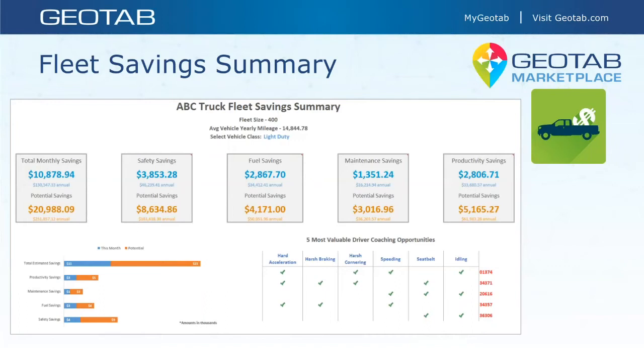But there's a potential savings that I am missing out on, and that is an additional $8,600 per month. This is based on a lot of research and industry data, and I'm not going to get into it. What I would recommend, if you are interested in this report, follow the link in this presentation that you're going to get. There's lots of information on it in the marketplace. There is a white paper that gets into far more detail than I'm able to right now. But that's the fleet savings summary, and definitely recommend checking that one out.